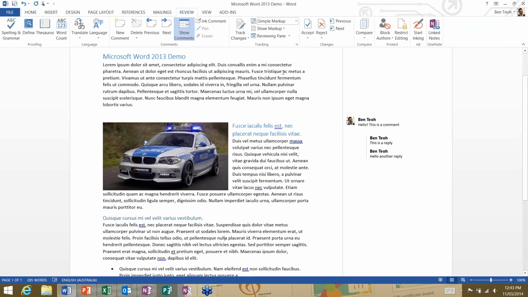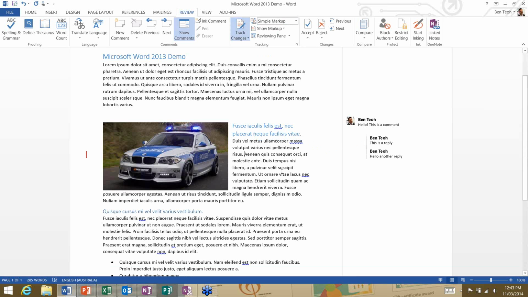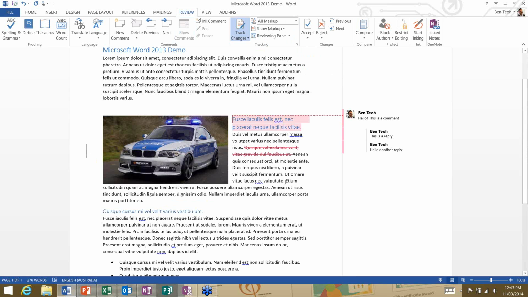Now, while we're here looking at comments, you can also look at the simple markup. So you can see here that if I track changes and I want to say delete this, you see it's deleted it, and instead of having all the red lines, it's just showing you the change. It's almost accepted the change, but you can see on the left here there's a red mark notifying that there has been a change in there. And if we wanted to look at all the markup, you can do that as well.